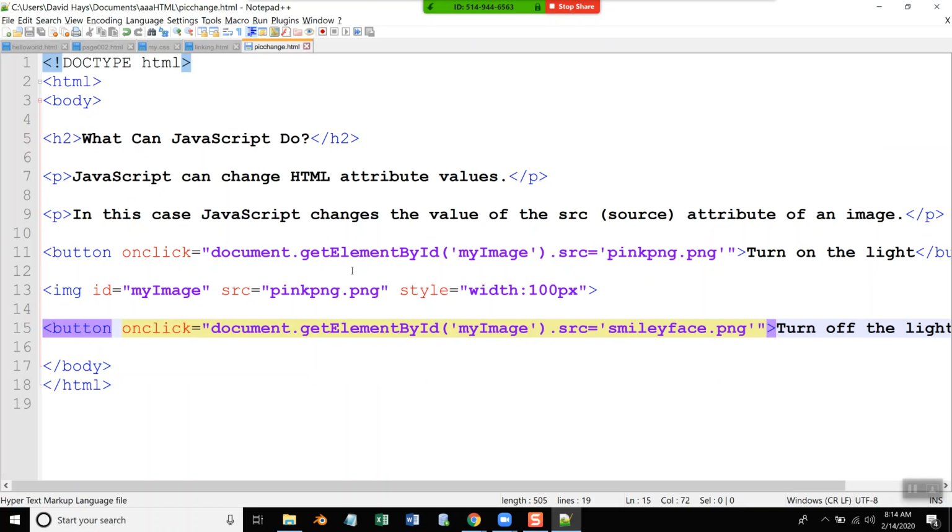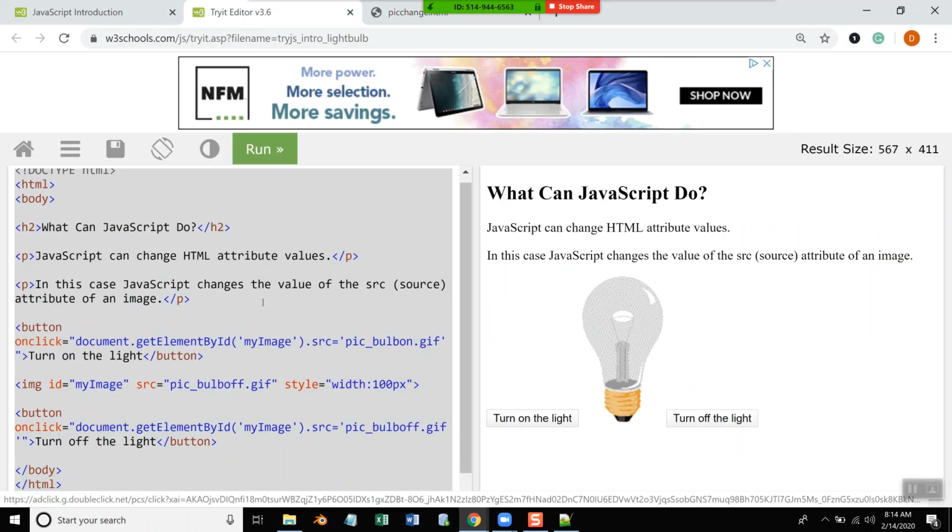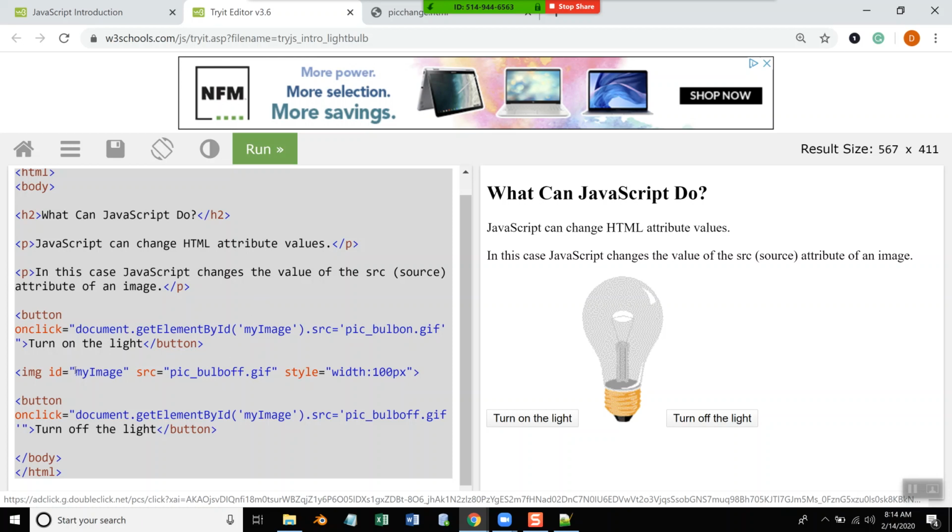Now let me go over to here and explain more about it. Now notice over here, I give this an ID. I call it my image. And when I want to change something about that, I come up here and I have to refer to document.getElementById and then my image. And then .source refers to the source here. So we're replacing that value there with whatever is in here.